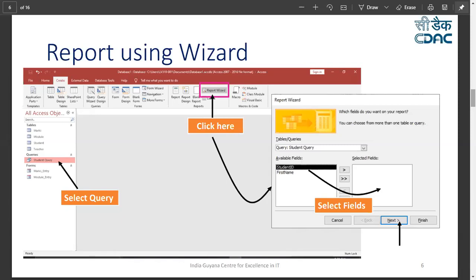So it's very simple. You click on a report wizard option, and this report wizard option comes under a tab called create. So under create tab, you have a report wizard option. Also remember, whatever report you will be generating or the queries you will be creating, it will appear on the left hand side, in all access objects. So if you remember, we made a query for student, so it is there. Similarly, if I create a report, it will come here in a different category.